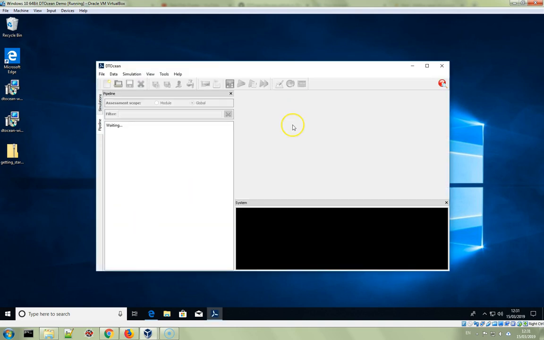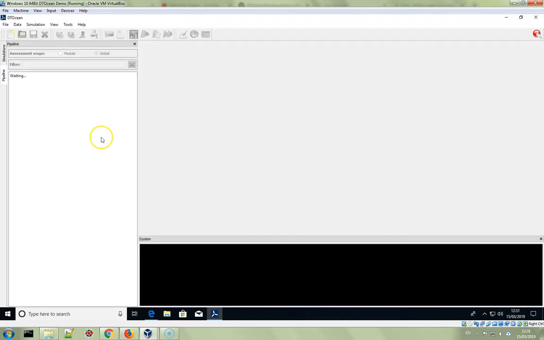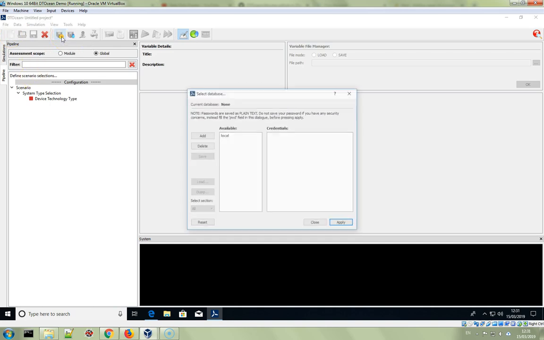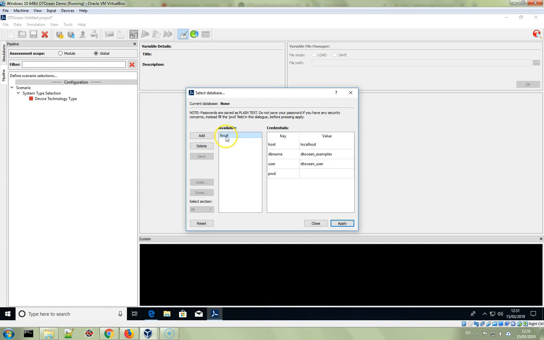And there you go. So the DTOcean window's opened up. We can check that our configuration was right by opening a new project and just going to the select database. And we see we have this local thing here, and yeah, we've got DTOcean samples, DTOcean user, and this is basically set up for the new database, version 2 of the database, which I'll be showing you how to install in another video.